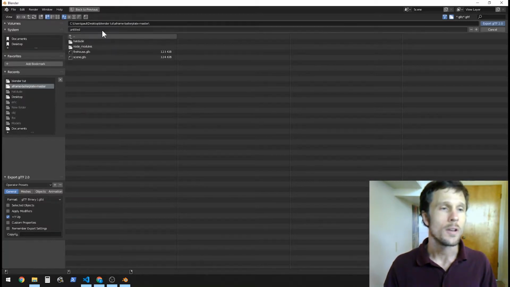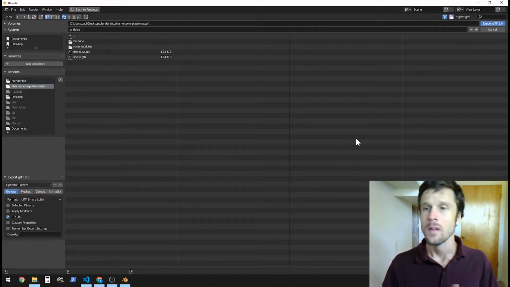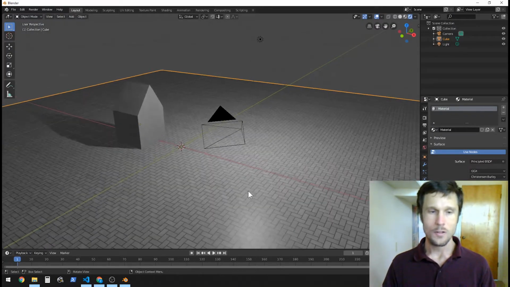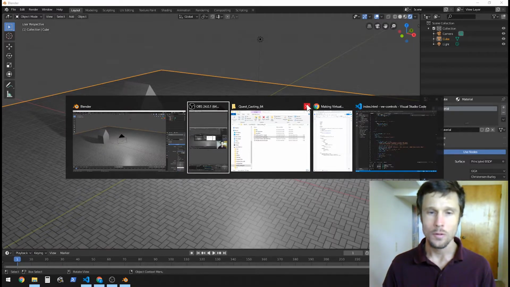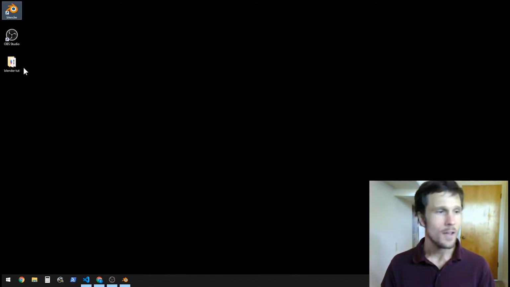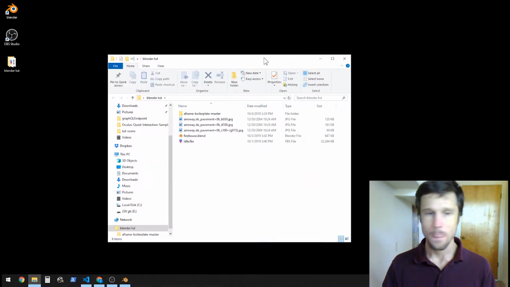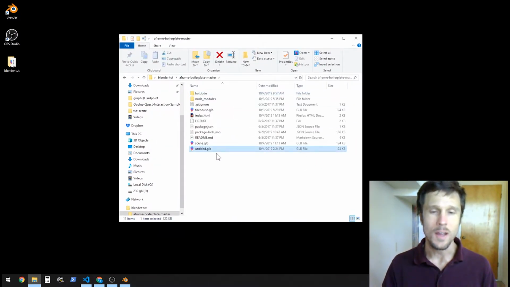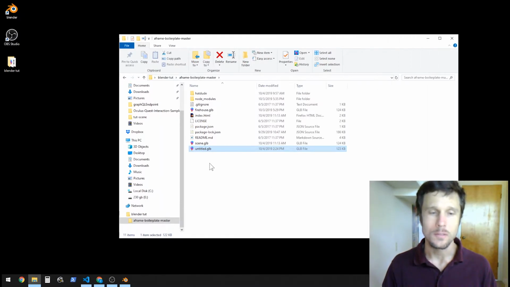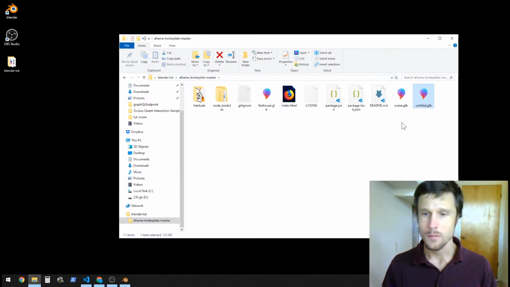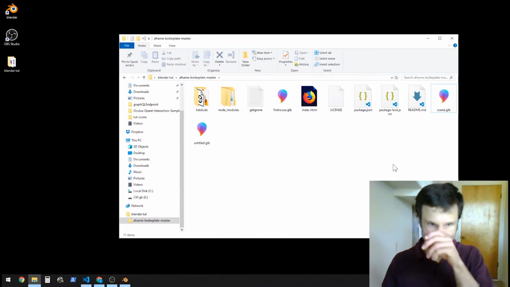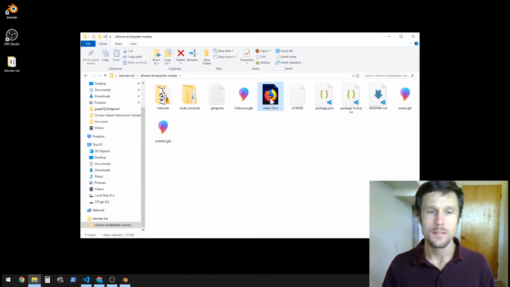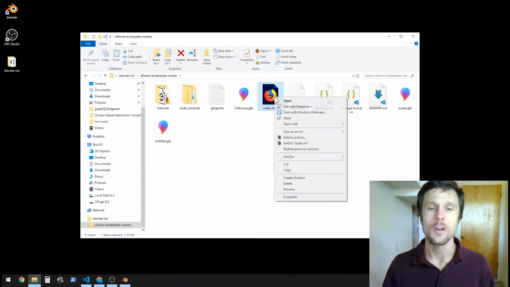Go ahead and put it in here. Export the scene. Alright, so now I've got this folder on the desktop here, and this is the scene that we exported, this untitled file here. And we can go ahead and load it up in our 3D engine.